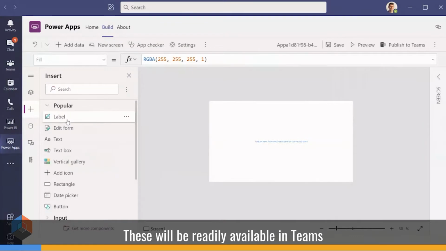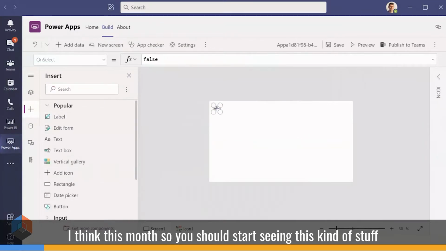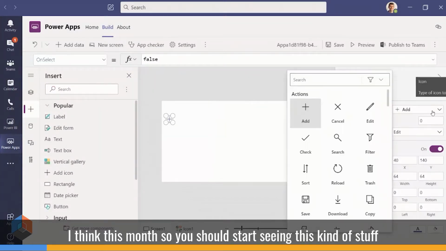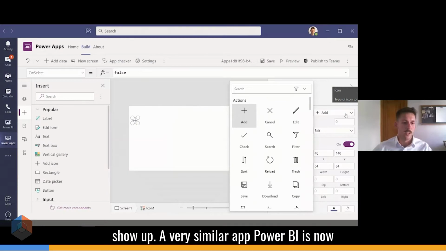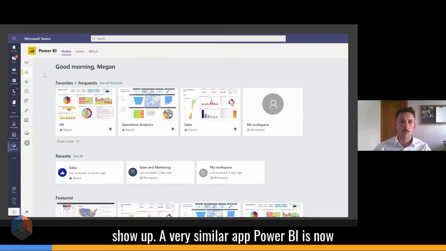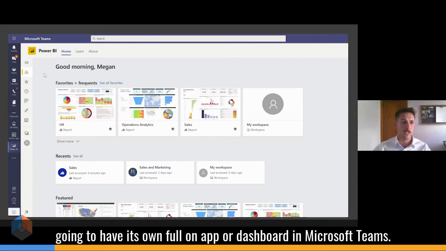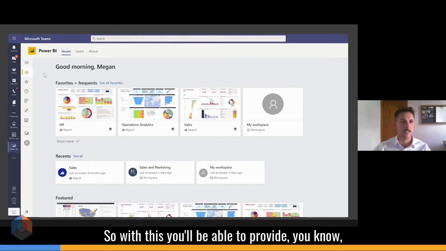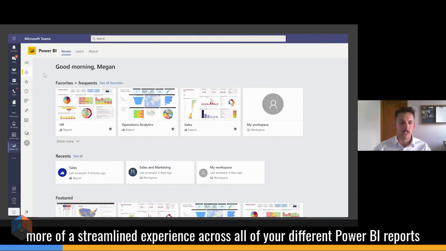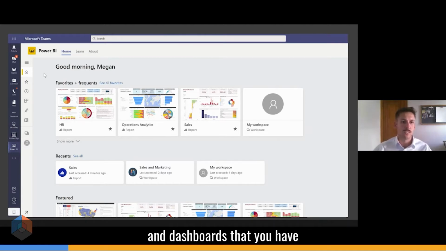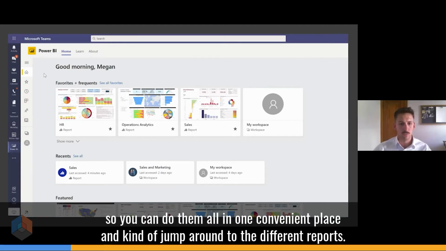These will be readily available in Teams, I think, this month, so you should start seeing this kind of stuff show up. A very similar app, Power BI, is now going to have its own full-on app or dashboard in Microsoft Teams. With this, you'll be able to provide a more streamlined experience across all of your different Power BI reports and dashboards, so you can view them all in one convenient place and jump around to the different reports.